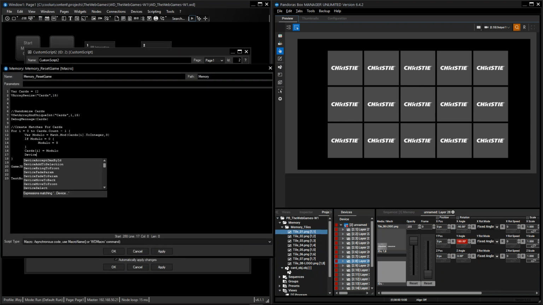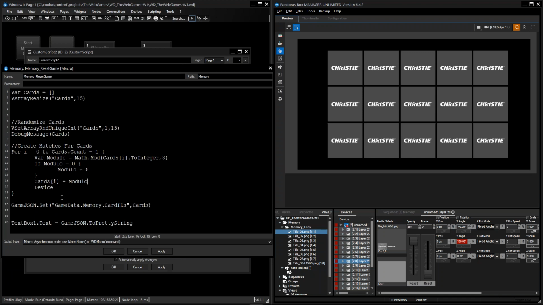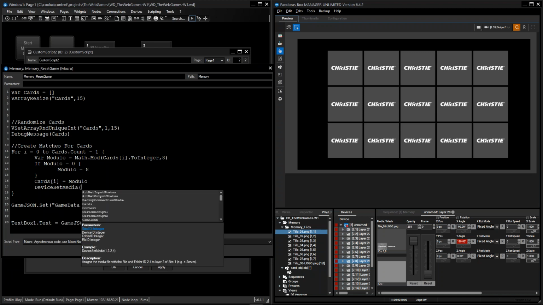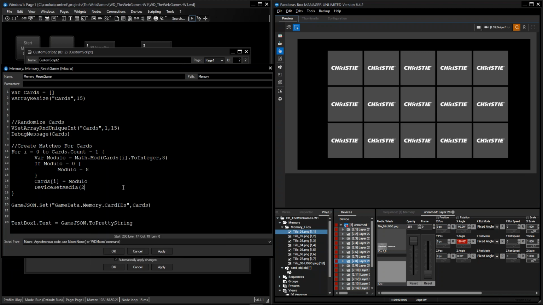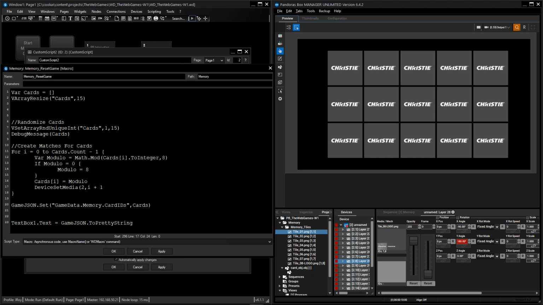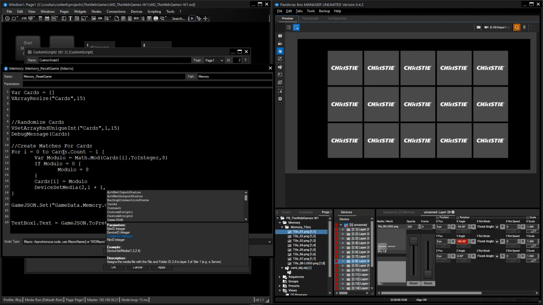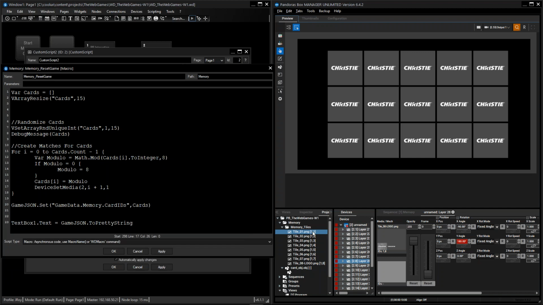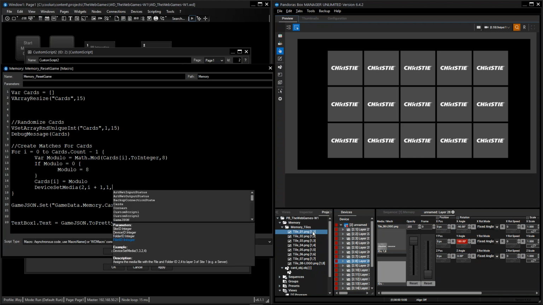So we can say device, all right, make this bigger. Device set media. And we are setting Pandora's box 2, sorry, the device 2, site ID 2, and then I. But remember, we start at 0 for this count, so we need to say I plus 1. So again, we can do the inline math just fine, comma. Our folder ID, we can see down here, is folder 1. And the actual file ID will be the modulo.